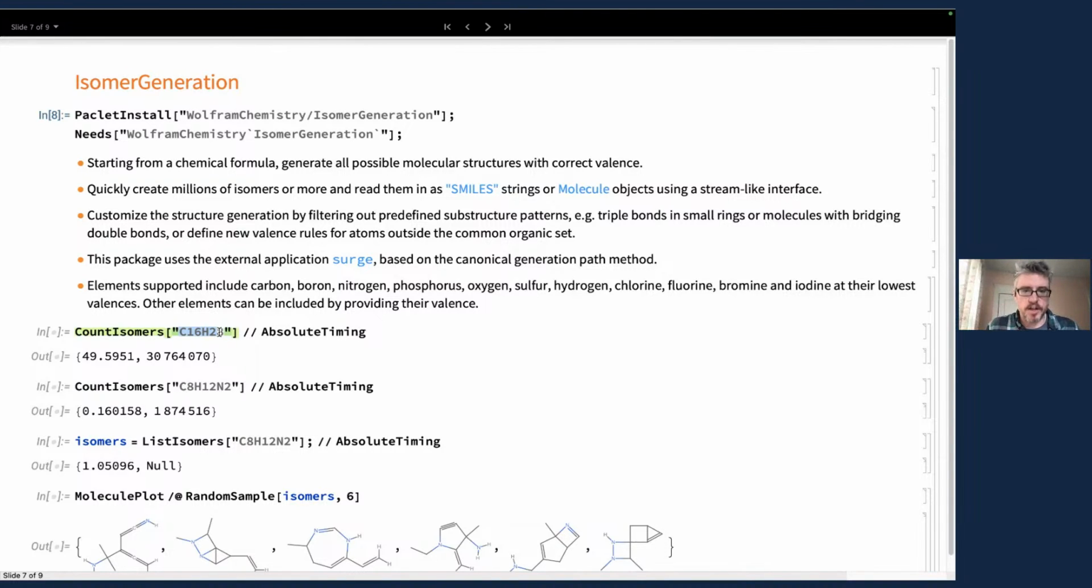And it just exhaustively looks at all the chemical graphs with those many vertices, and then assigns the correct atom type. And so with this Packlet, you could, in a reasonably short amount of time, in 50 seconds, it came back and told me that there are 31 million different possible chemicals with the formula C16H28. Now, I did not try and enumerate them. I looked for a smaller formula, C8H12N2, of which there are only 2 million. And you can list them in just under a second.